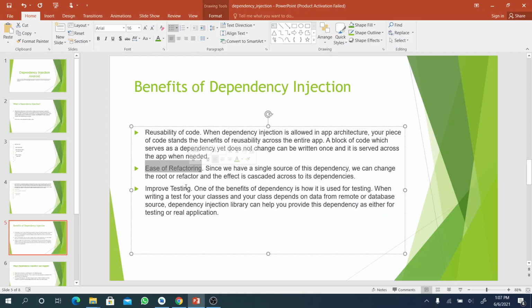Let me go a bit out of scope. We have principles that guide us in development. We have SOLID principles, and in the SOLID principles, the last part, which is the D, is talking about dependency injection, that's the inversion of control.